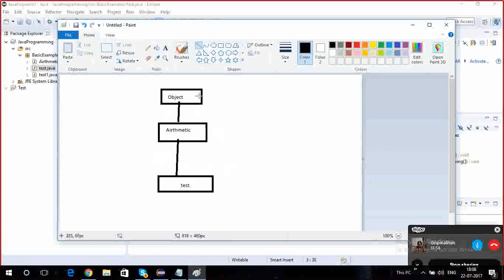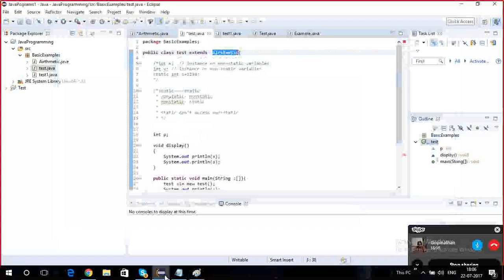Got it, guys? Any doubt in this? This is absolutely fine. This is allowed and supported. Multi-level inheritance is supported in Java, but multiple inheritance is not supported. That reason I will tell you soon.